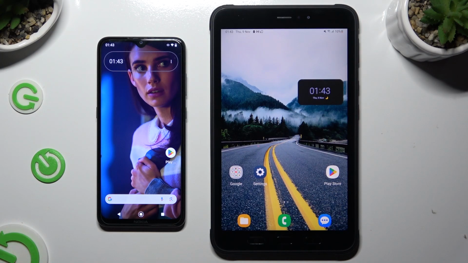Hi! Today I would like to show you how you can transfer files from Nokia Device to Samsung Tab Active3.